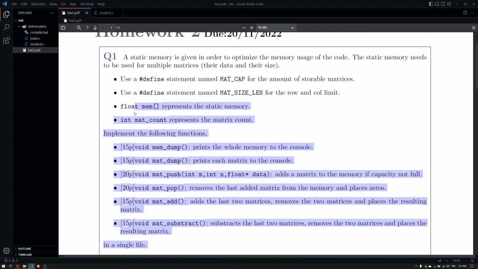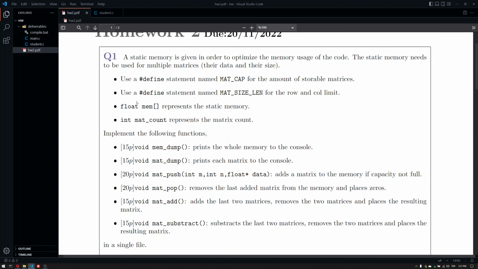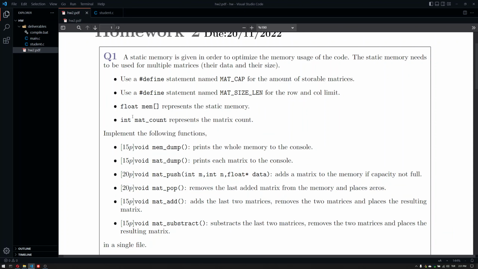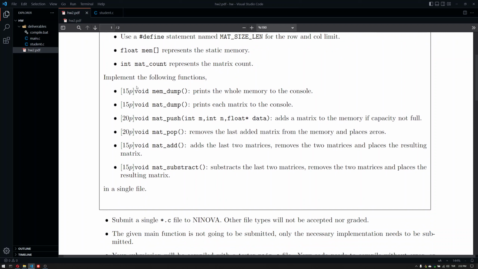Our matrices have float data type, and the whole memory is going to be represented with this float mem array here. And we will have also a mat count that represents the matrix count. If we add a matrix, this will go up by 1, so this is basically a counter. And these are given, and I again have the code structure for you, so don't panic, you will have the structured code. So you are asked to implement the following functions.